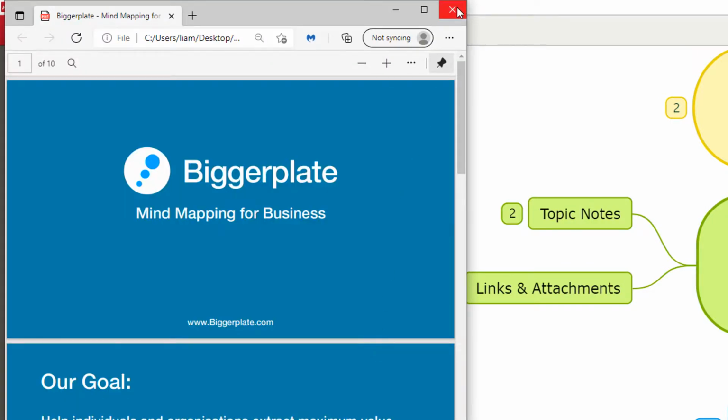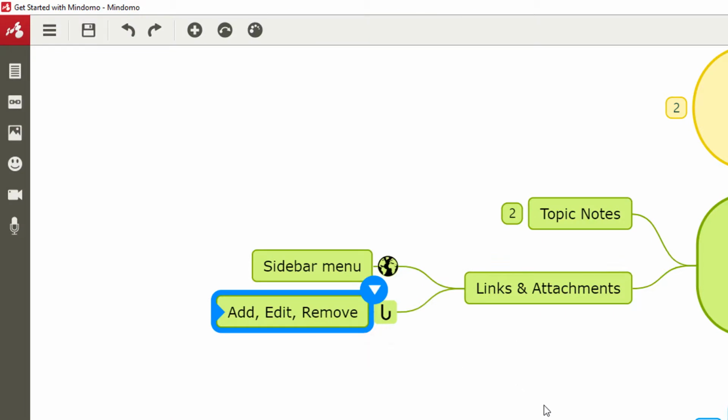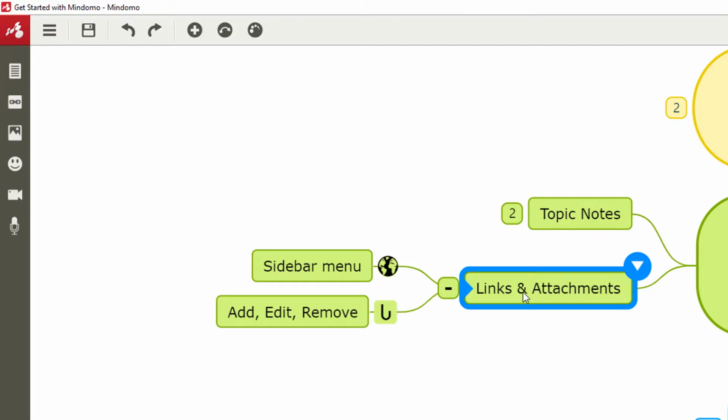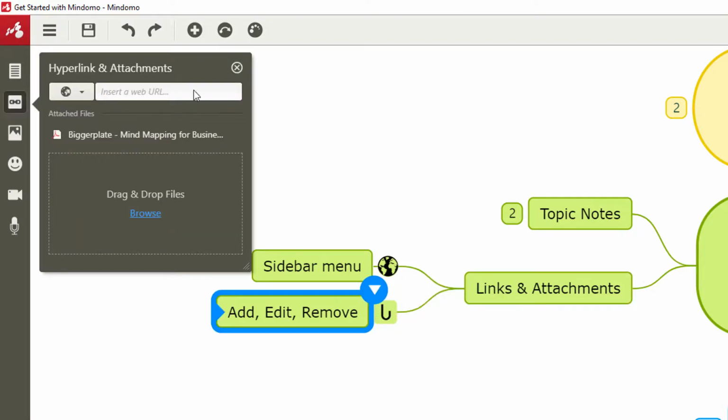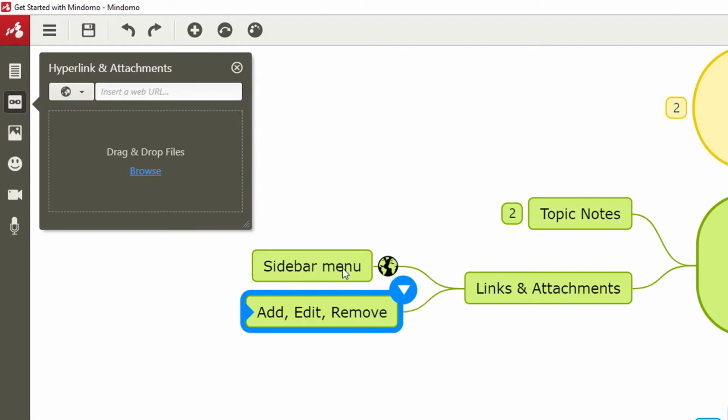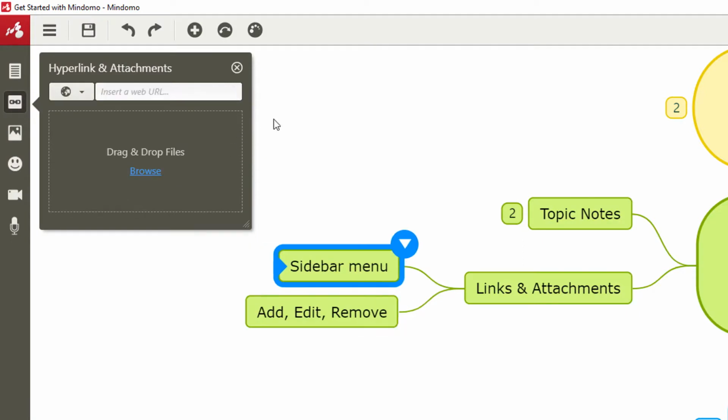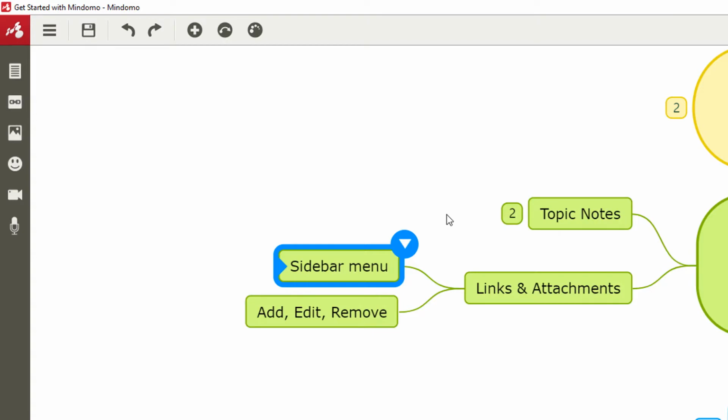Very, very powerful way to keep lots of information readily available within your Mindomo maps using links and attachments, which can also then obviously be easily removed just using the menu that you created over here, just by deleting those, or again with the website using that little cross function there to get rid of them.